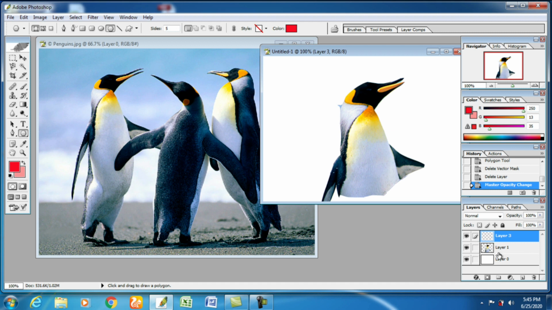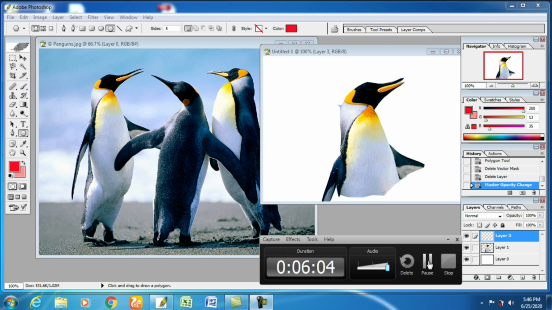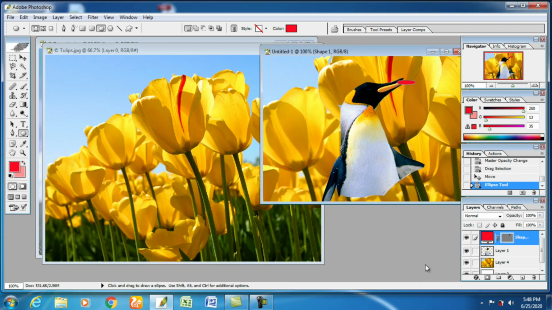So when you are going to work on a large project, like you have layer 30, 40, 50 or 100 layers, and you have to turn off certain layers, you don't have to bother. You just tap this eye, and that specific layer will be invisible.